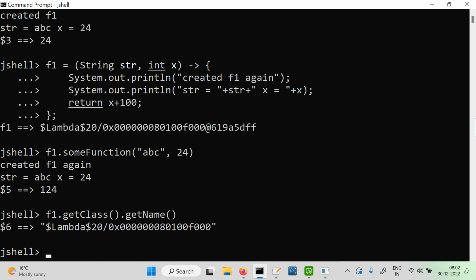At runtime, as it is executing the lambda expression, on the fly it's creating a class object. So we do have a class object which is available by saying f1.getClass. But there is no f1.class. What is the name of that? $$Lambda$20 slash this, right? So internally there is a class object.